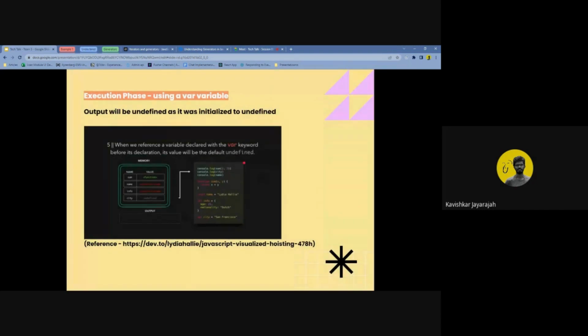But when we are using the var, as I said, the var is defined here. As you can see, with var city, we are assigning the value San Francisco, but during the memory allocation process, it is set to undefined. So that's why when we call the console log, it's going to print undefined. So I think that's nothing complicated, right?